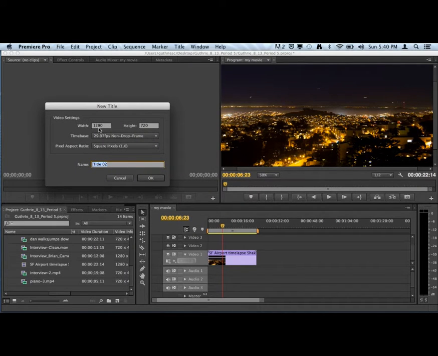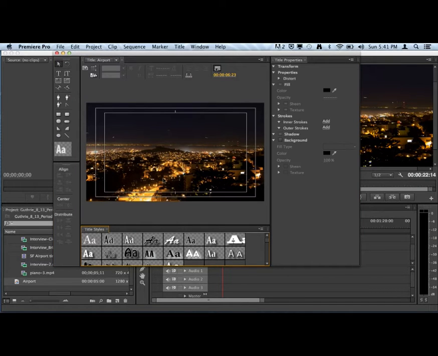But this is telling you, OK, your sequence is 1280 by 720. It's at 30 frames, basically a second. It's square pixels. You know, this is all correct. If you want to, you can name your title here. So I'm going to call it Airport. And all of a sudden, this title box opens up.